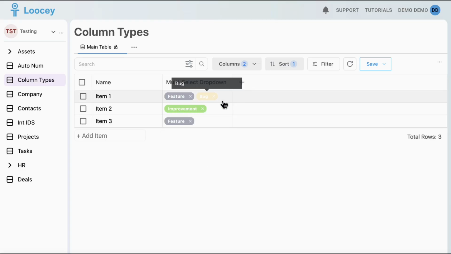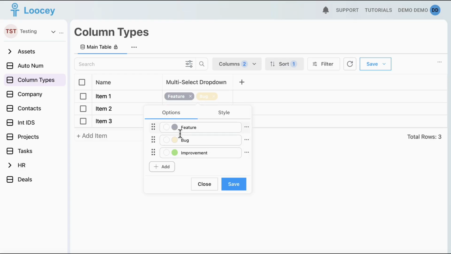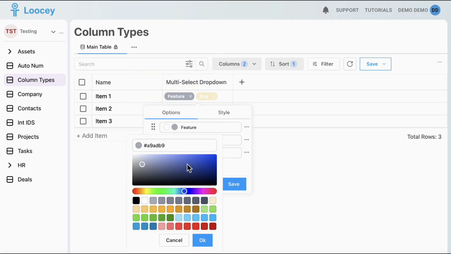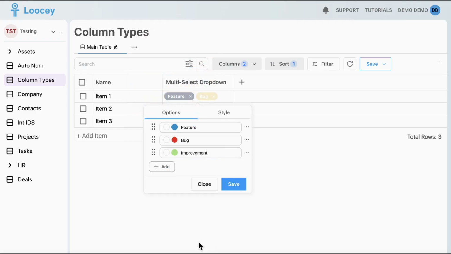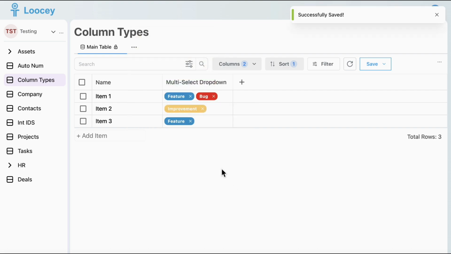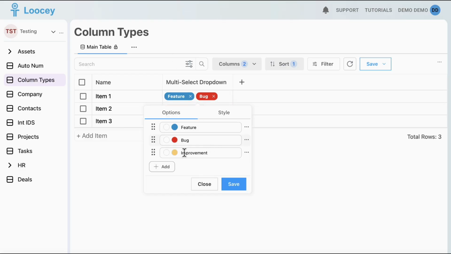Let's also customize how the options look. We can edit the existing values and assign background and text colors to each one. For instance, maybe we want Bug to be red, Feature to be blue, and Improvement to be yellow. Once we save, the updated color styles will apply in the table, making it easier to visually scan and differentiate between selections.